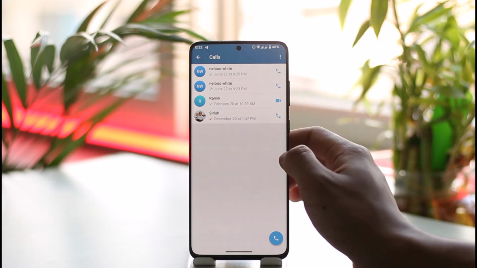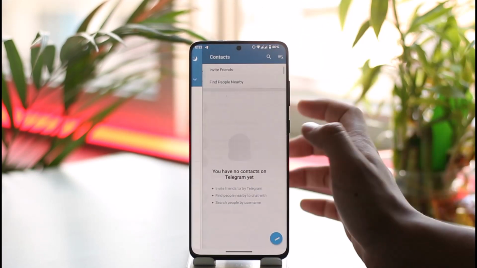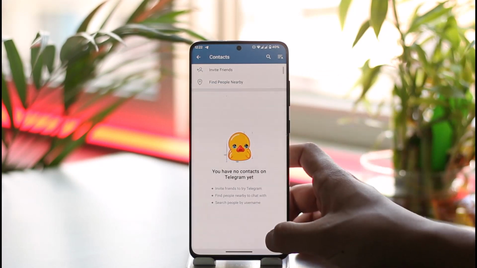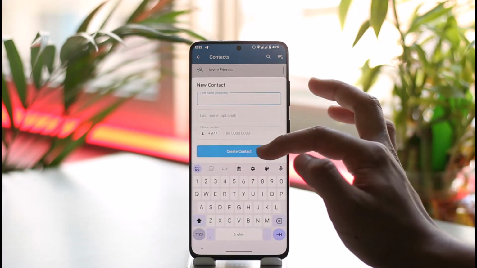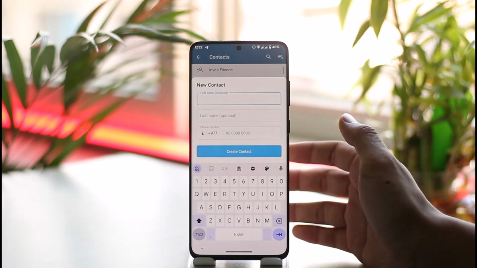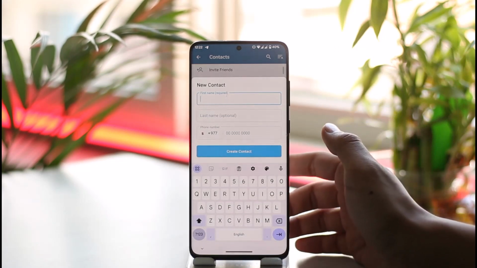Once you tap the contacts option over here, you'll be able to see a list of all the contacts that you've basically added on Telegram. If you've not added, you can tap the plus icon from the bottom of the screen in order to add a new contact. You also want to remember one thing, that a Telegram contact is actually shown from the contact list that you have on your phone.